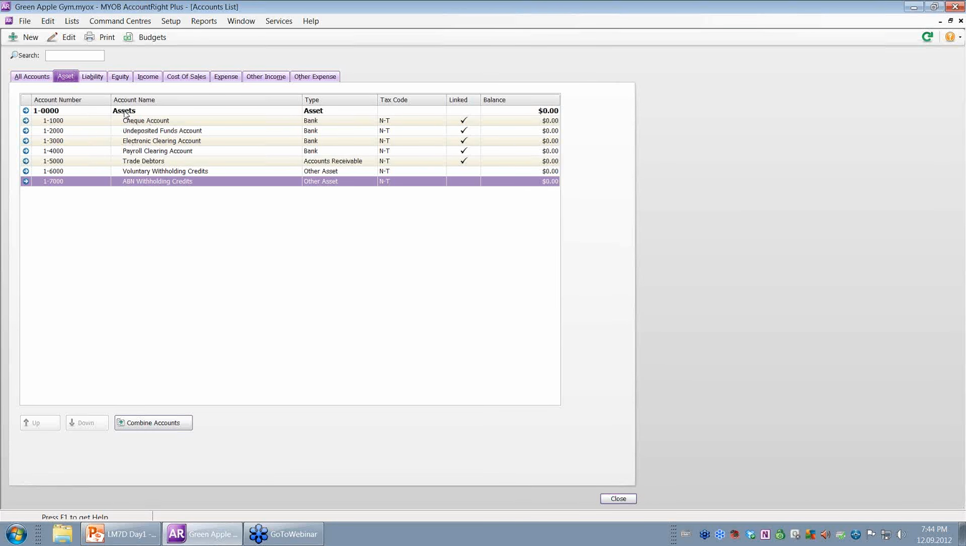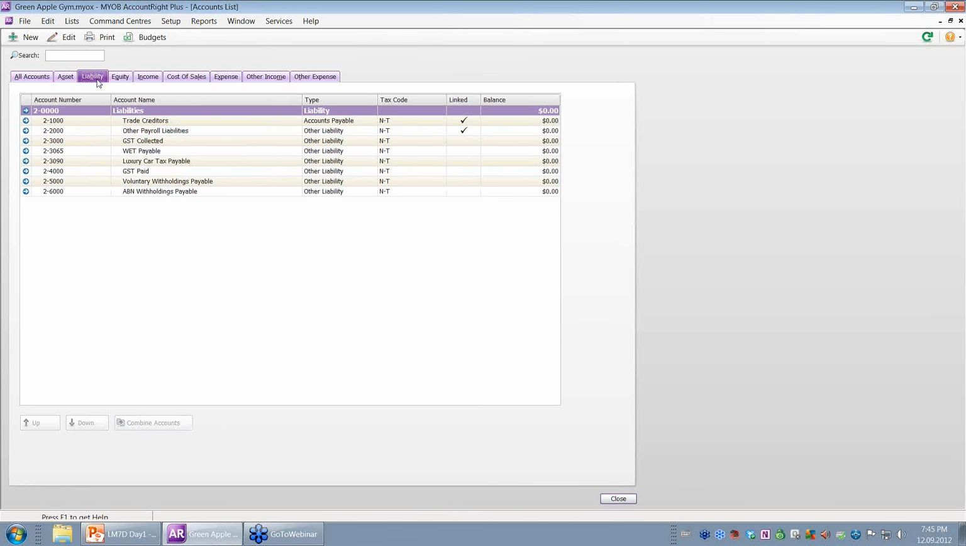If MYOB has created lines that you're never going to use, then get rid of them, remove them. Remove the clutter. If you're working on a different data file that's already been in existence for some time and has lots of zero balances that are never going to be used, get rid of them. So over here on liability, quite a number of taxes were created that probably would never use.